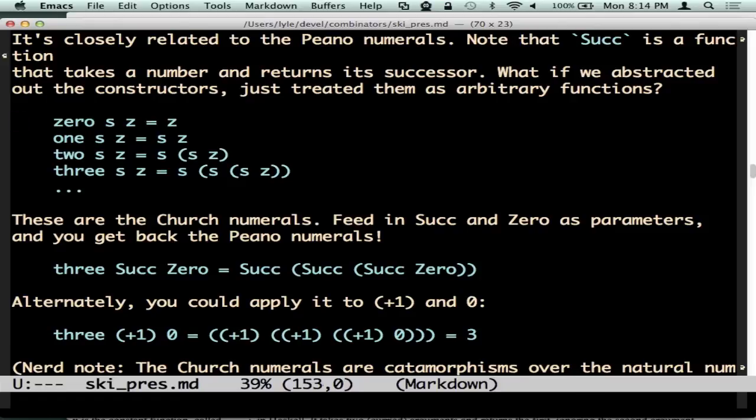It's easiest to think of S as a function here and Z as just a constant value. As it turns out, in the lambda calculus, all you have is functions. You don't have any values. So if all you have is functions, all you can do is apply them. And you go, well, let's represent the numbers by how many times you're going to apply them.